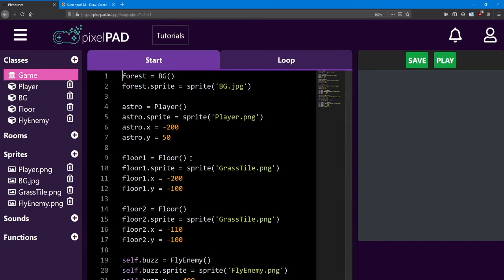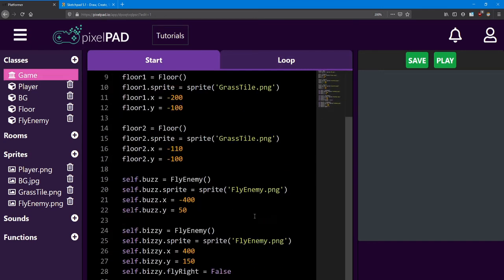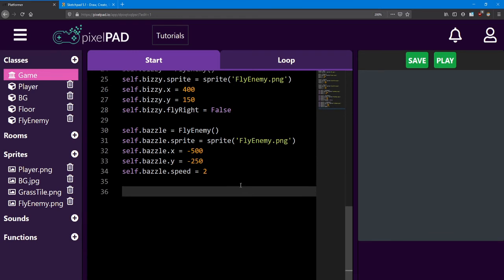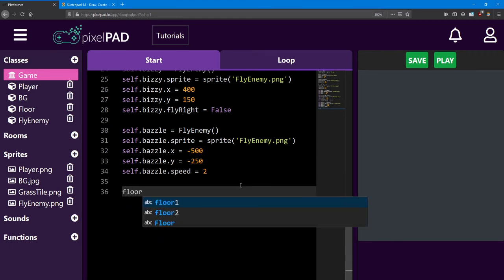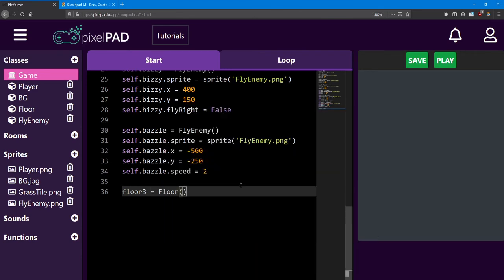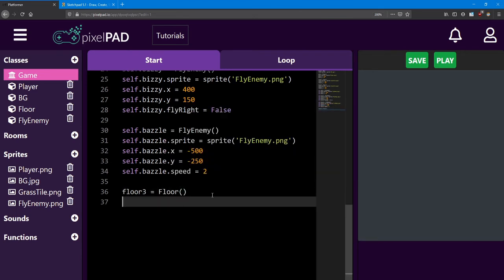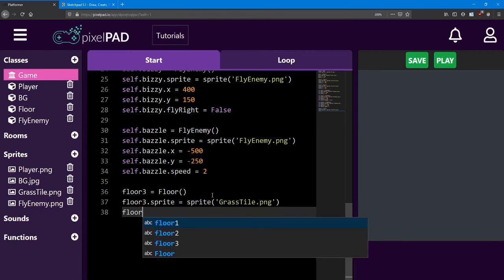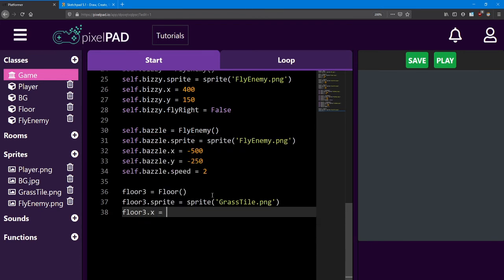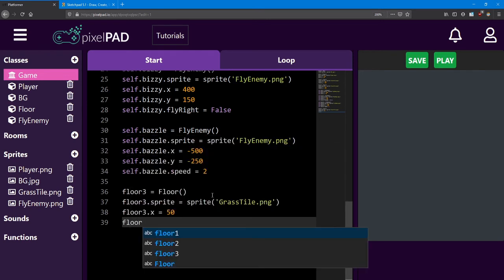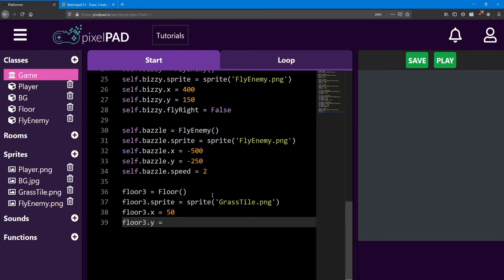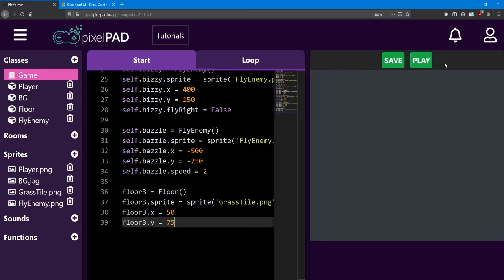In order to demonstrate what might go wrong, I'm going to create another floor in the game start. So I'm going to call this one floor 3, and it's another floor class, and it needs the grass tile sprite just like the other ones. And I'm going to place this floor to the right and above the other floors, so it's something that the player can jump to. However, let me show you what might go wrong.